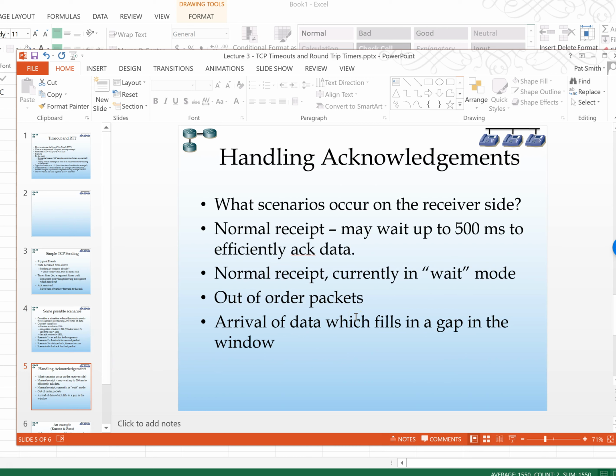So what happens on the receiver side? We talked about the sender side. The receiver might receive a whole bunch of stuff at once. And in order to save processing, sometimes you delay. 500 milliseconds is actually really high. You probably would never wait that long, but you might wait 3 or 4 milliseconds. You receive some data, and you just wait a second to see if you get another packet of data. And then you can send one acknowledgement for everything.